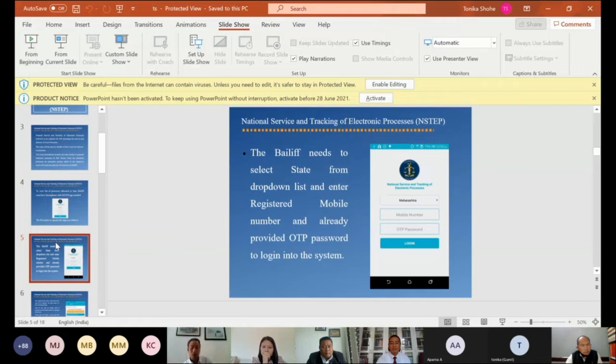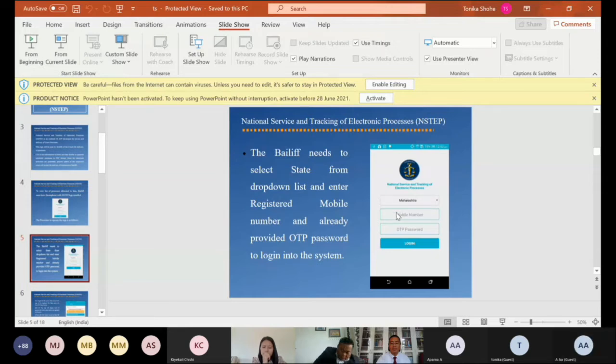The bailiff needs to select state from drop-down list and enter registered mobile number and already provided OTP password to log in into the system. In the slide, as you can see, this is an example for the state of Maharashtra, but we have to select our own respective state and then enter our registered mobile number. Once the registered mobile number is entered, we'll receive an OTP. Then we have to log in into the system.